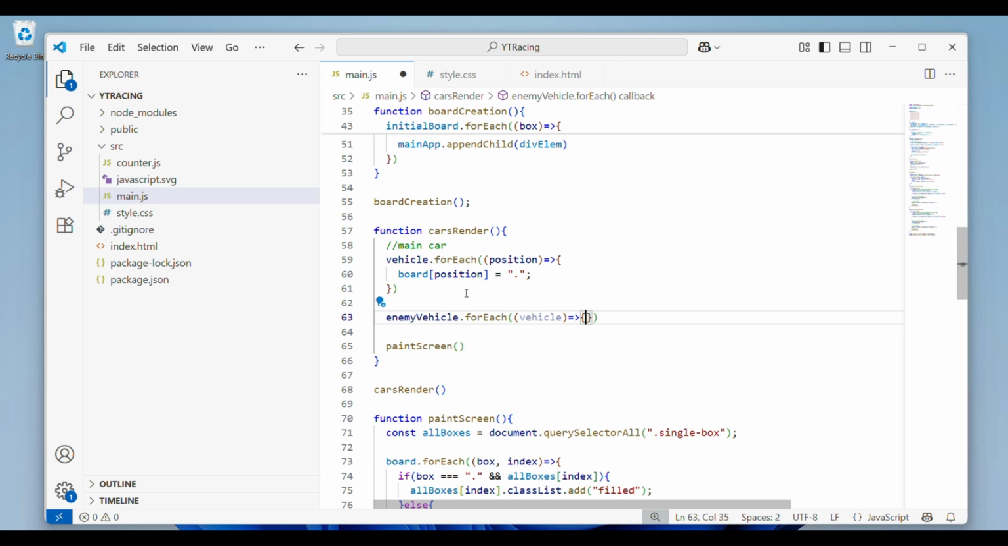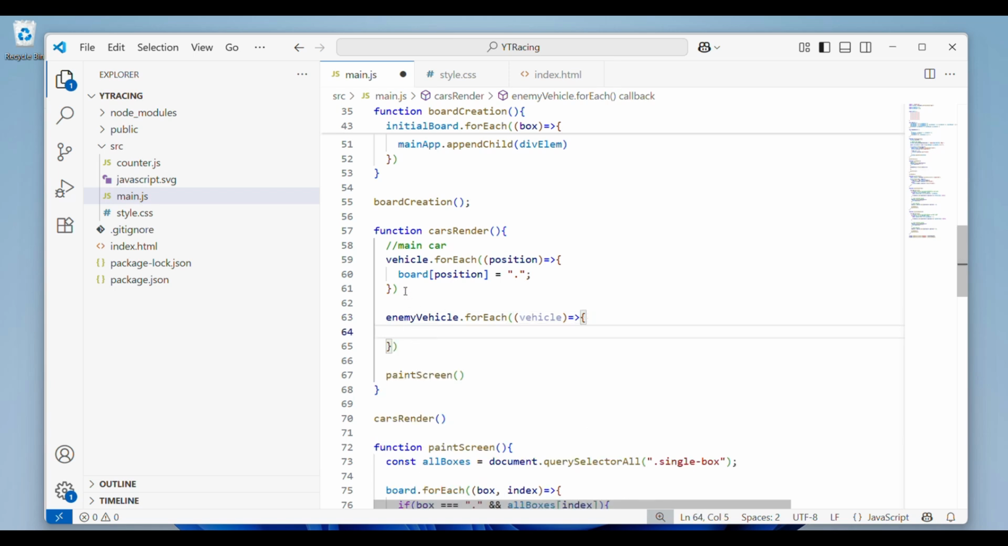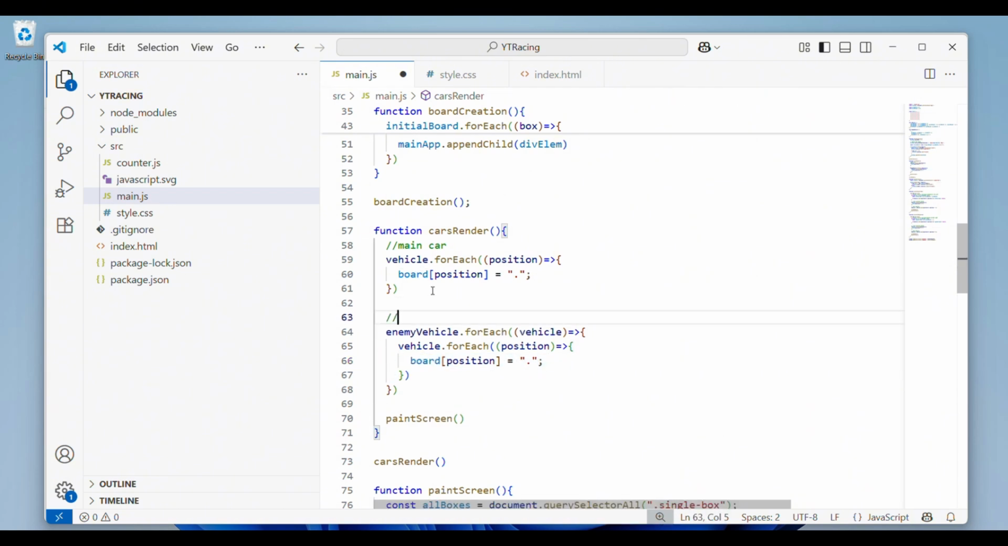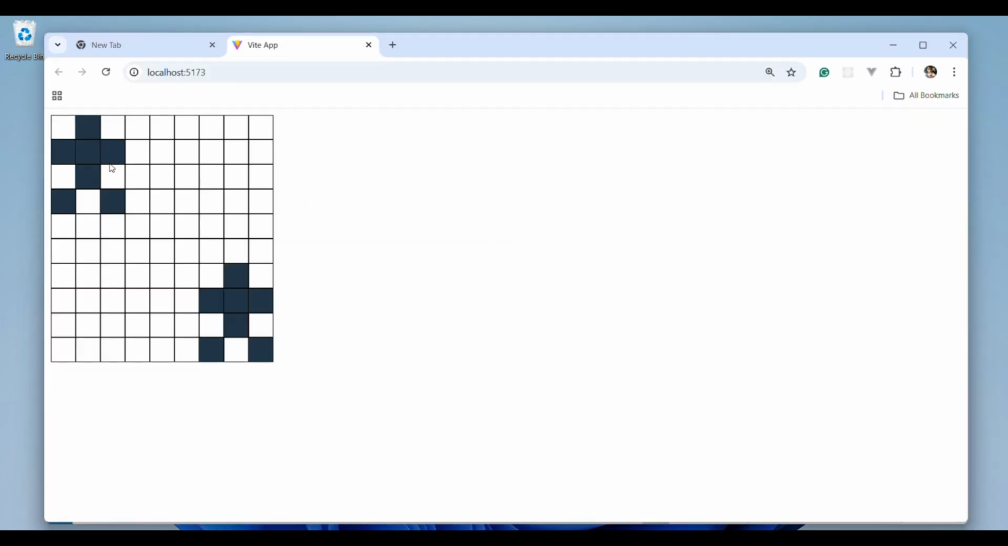So we're going to have vehicle here. So we're just going to essentially copy this and paste it here. Then I'm just going to put this as enemy vehicles. Save. So if we go back, we have this on our screen and looks just right.